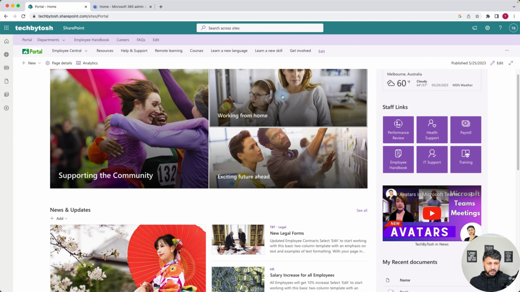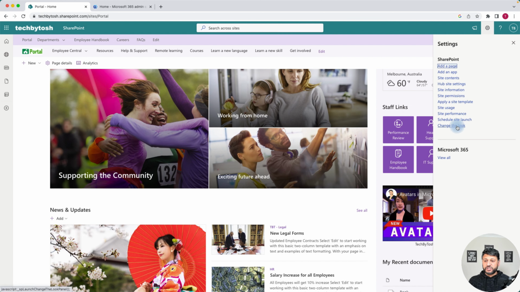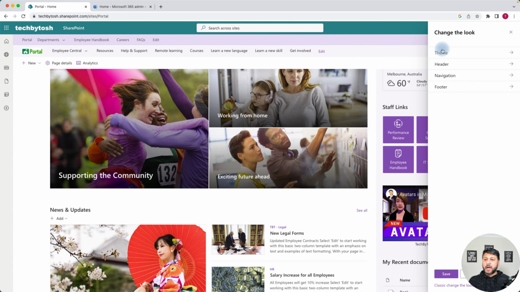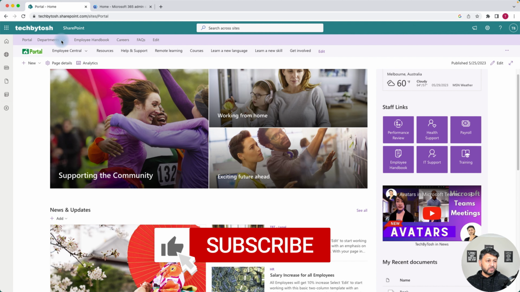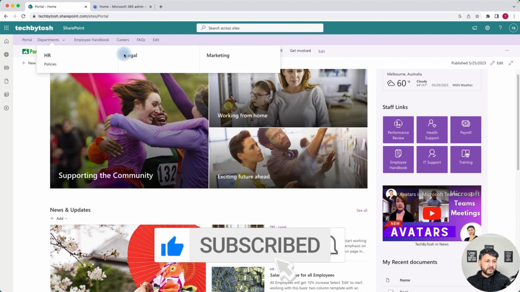Let's have a look at the branding. If I click on the settings gear and click on change the look, under themes, I have this particular theme applied for the hub site, which is basically rolling up onto all the connected sites. So if I go back to my HR site, let's just close this one first. Okay, let's go to the legal side this time.